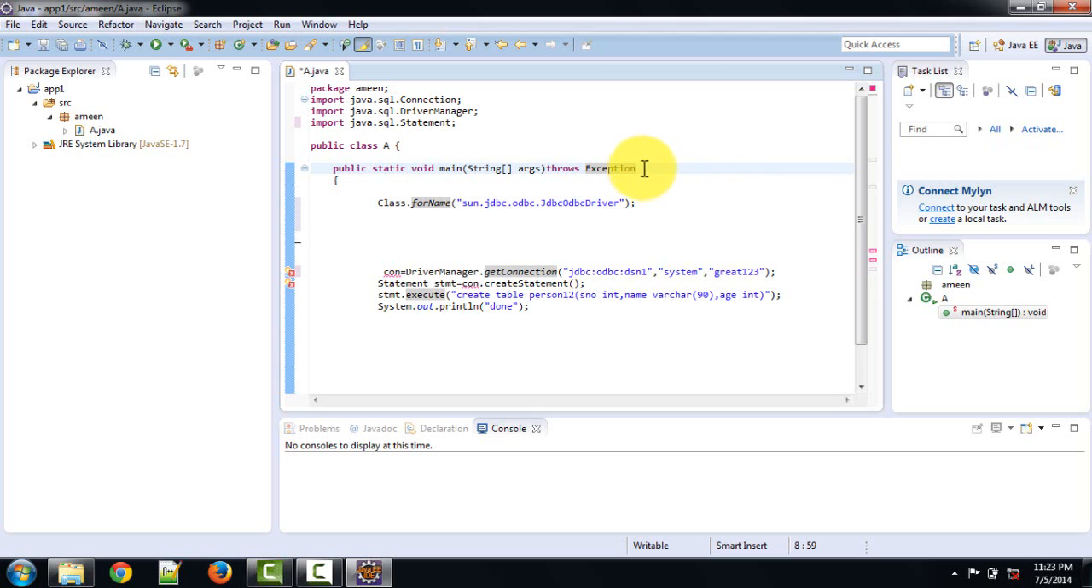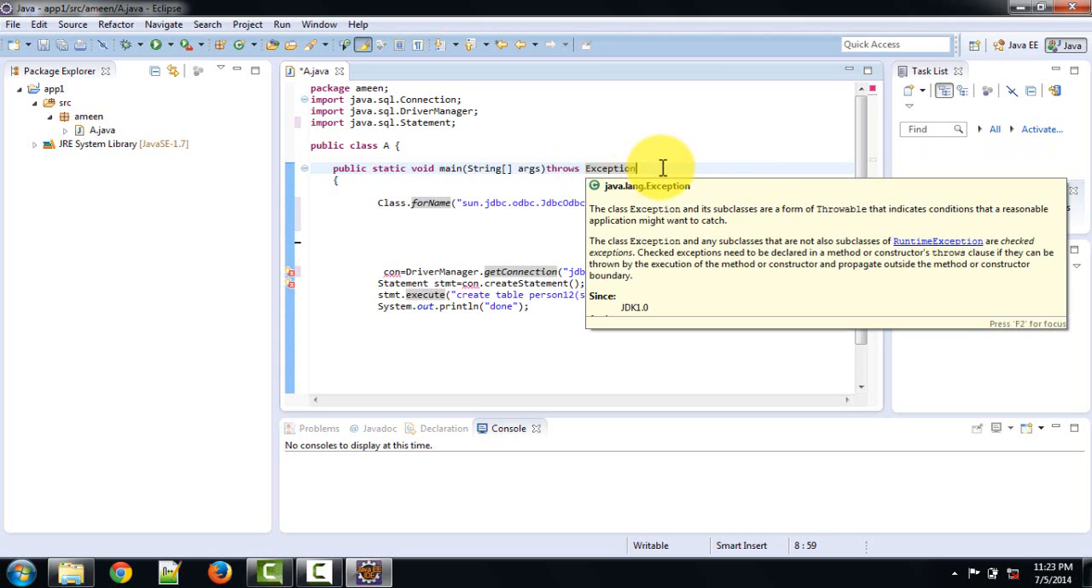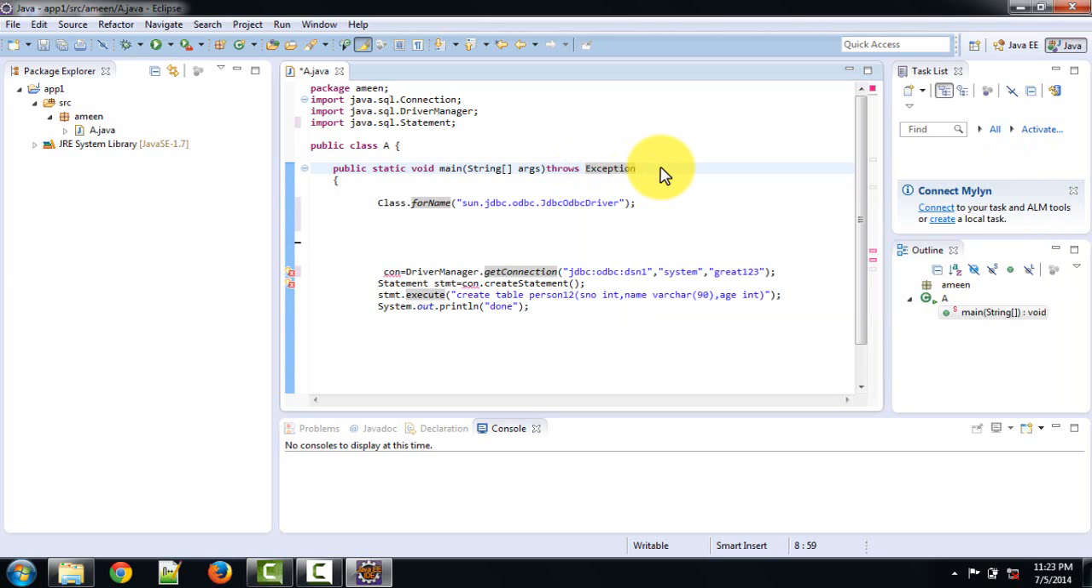So instead of going for a particular exception like ClassNotFoundException, CloneNotSupportedException, NullPointerException, there are a lot of exceptions. Why are we going for Exception? What is this Exception? This Exception is nothing but exceptions like NullPointerException, CloneNotSupportedException, SQLException. The superclass of all exceptions is Exception.